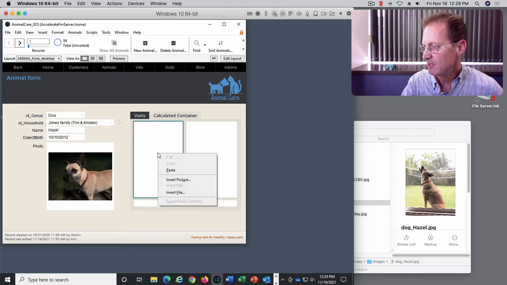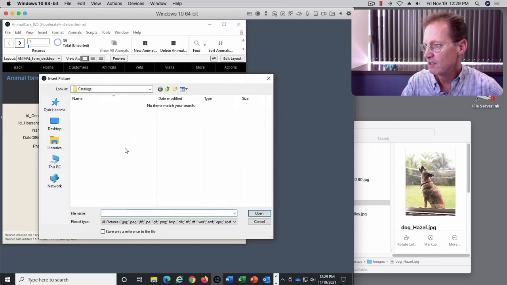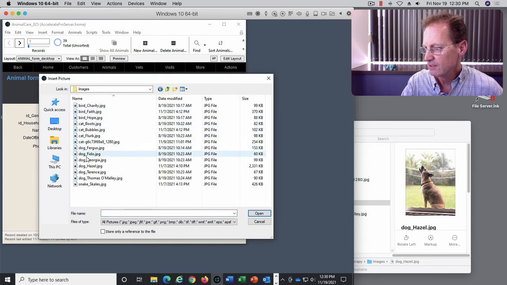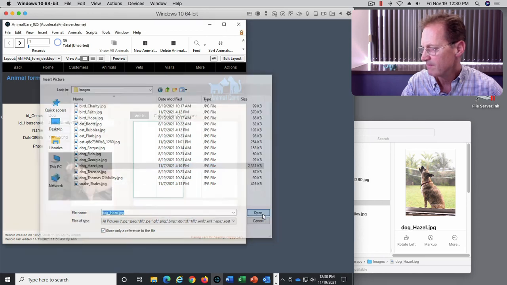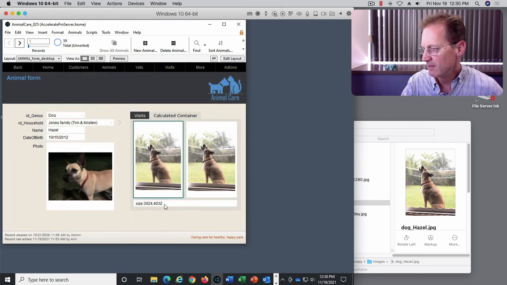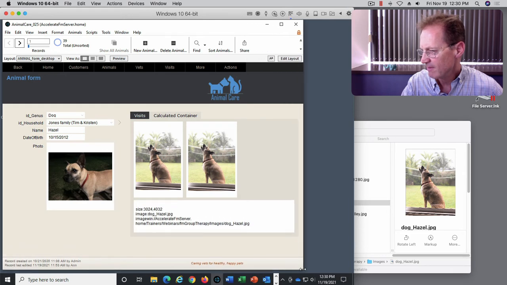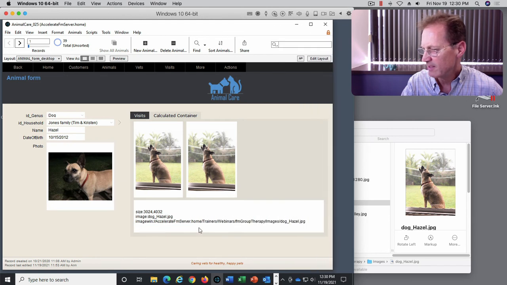I'll insert the same image from the same location on the server. There it is, and there's the Hazel image, storing only a reference to it. And let's see what the path gives us here. Click in this calc field that's returning the information about it. And you can see that the path is quite different than what we got on the Mac side. Right? It starts with image win, not image Mac. It's got the name of the server and then all the rest.